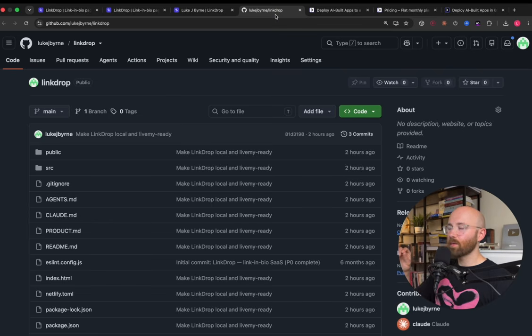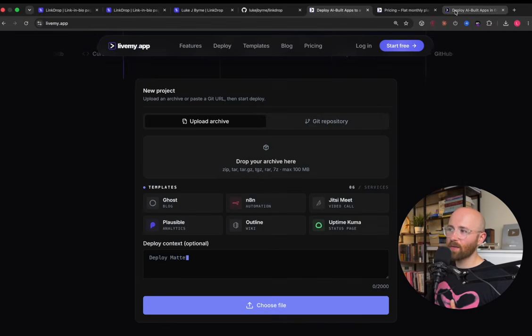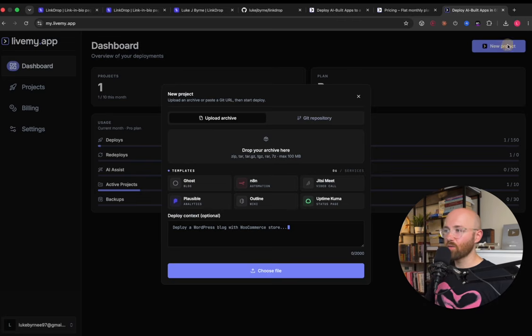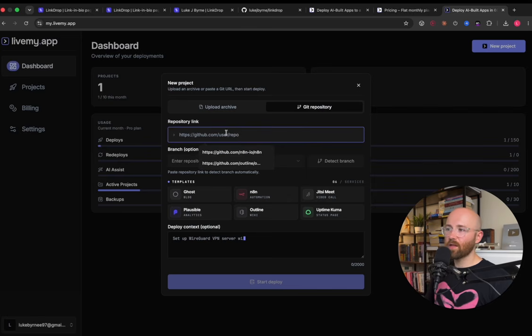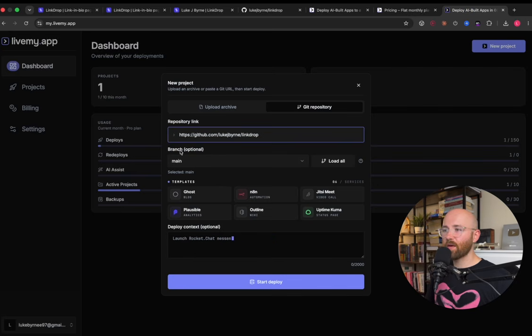So the first thing you want to make sure is that it's on GitHub. So mine's here on GitHub, LinkDrop. Link will be in the description below. You can go and get it if you want to follow along. And then head on to livemy.app and sign in. Now once you've signed in, you'll be on your dashboard here. And all you have to do is click New Project. And then here, Git Repo, and put in the link to your Git repo. So if we come over here, we'll take LinkDrop, paste it in, and then the branch will be main.